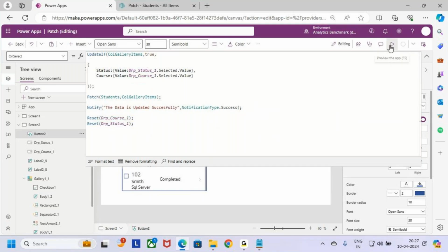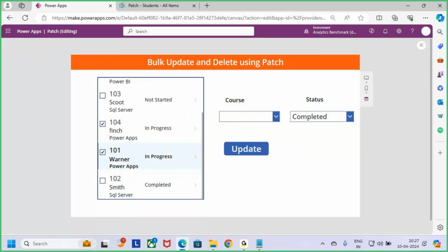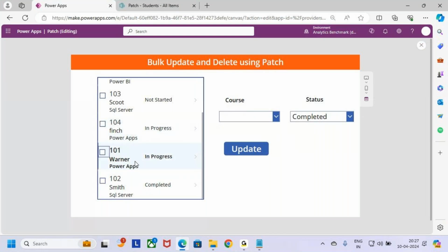Just save it and then play. Now try to understand, guys. What's my requirement now? I want to update Finch and Warner status. They are taking the Power Apps course. I want to change the status to what? Completed. Now select the items, which items you want to update. I want to update these two student details. Status to completed. Select the data and select the status as completed. Click on what? Update. When I click on update, now see.